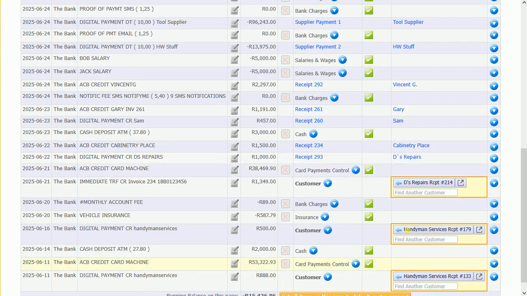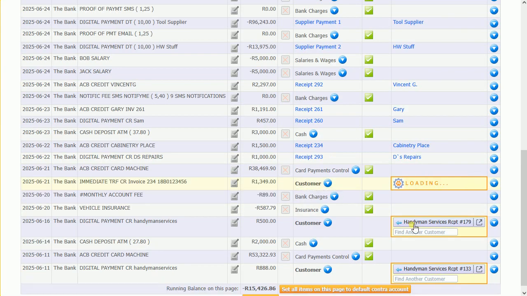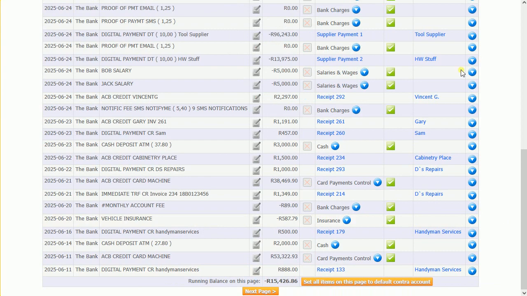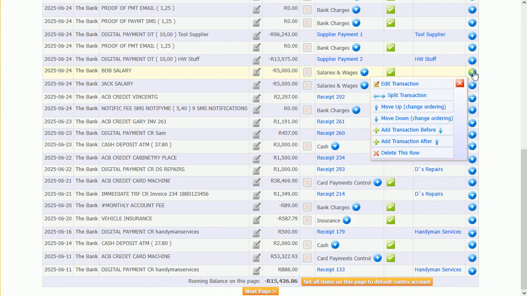Generally, this is pretty accurate, and you can just go down the list and click on the allocations that it recommends. There are some extra actions you can perform with the drop down on the right here. You can edit a transaction if there was a problem on the CSV you imported. You can manually add transactions if they're missing. You can change the order of transactions.